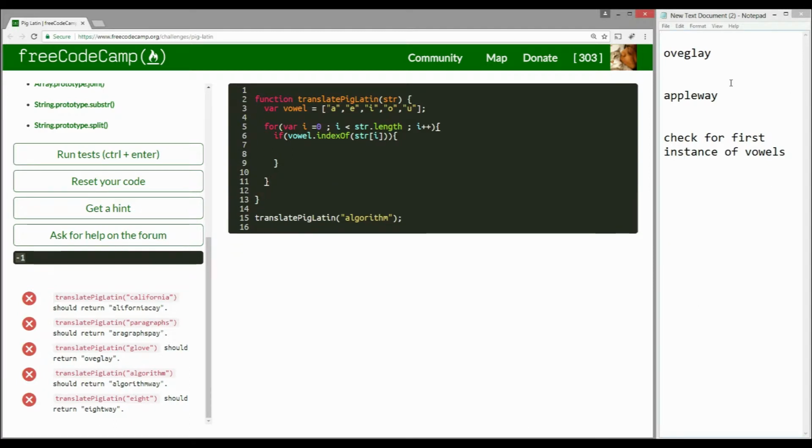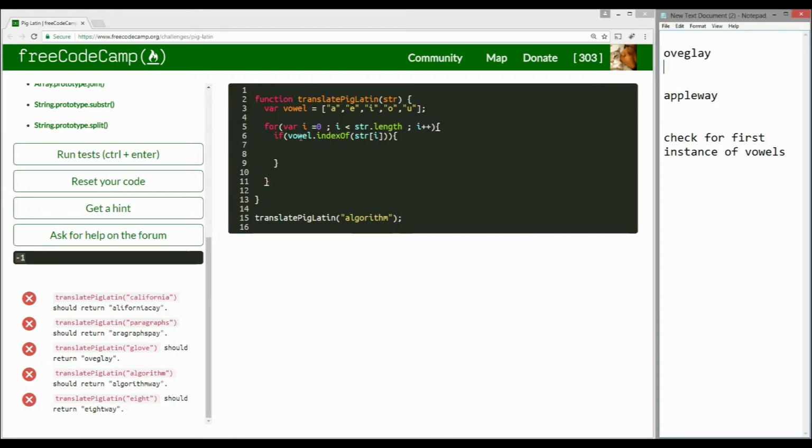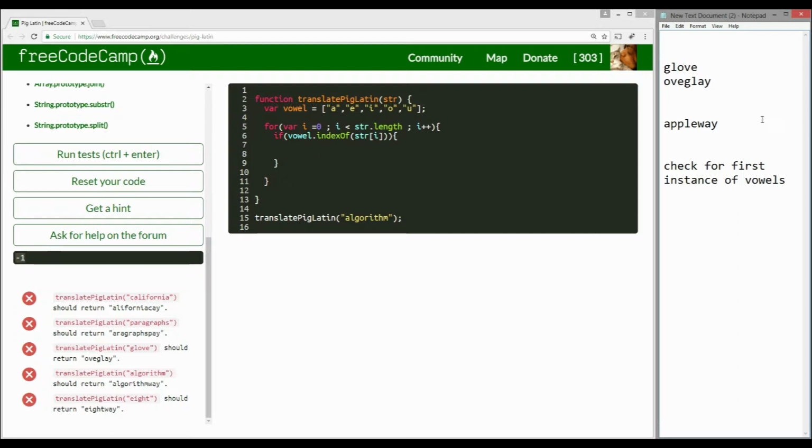So at this point we have two ways this can go. If the first letter itself is a vowel, then just add way at the end and return the string. If the position where it hit is not the first, which in the instance of glove is position 0, 1, and 2, the second position, we cut this out and paste it at the end and then add an A.